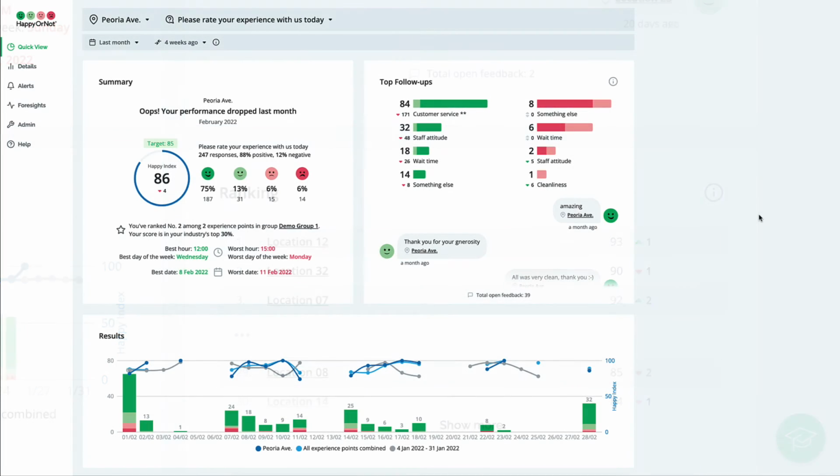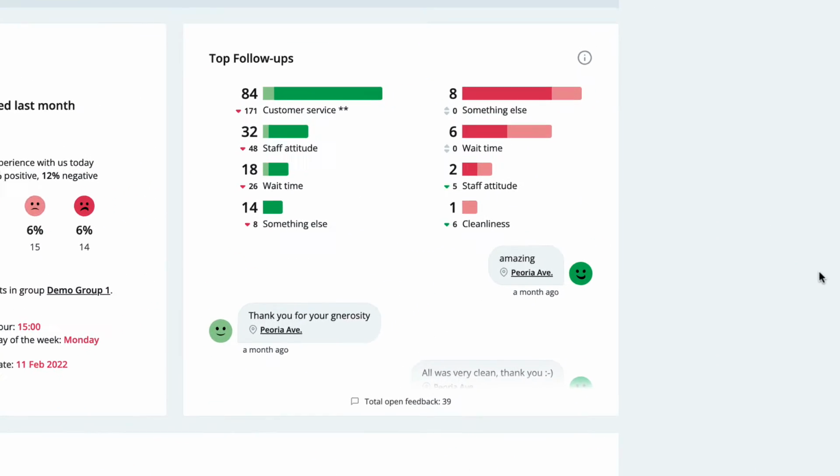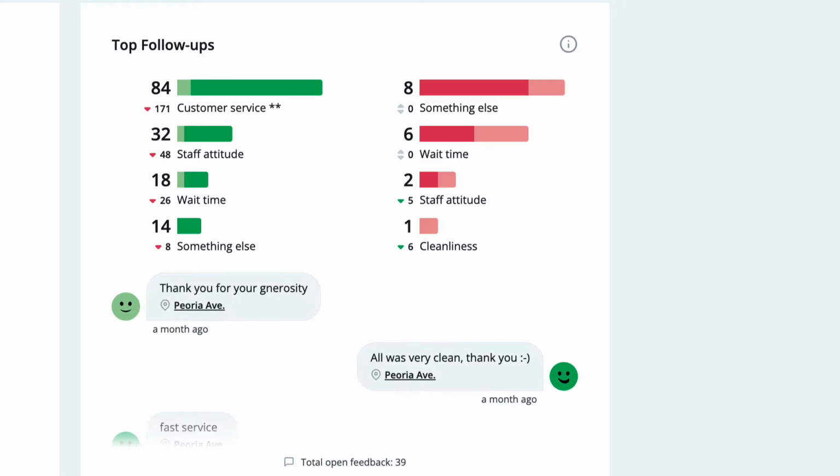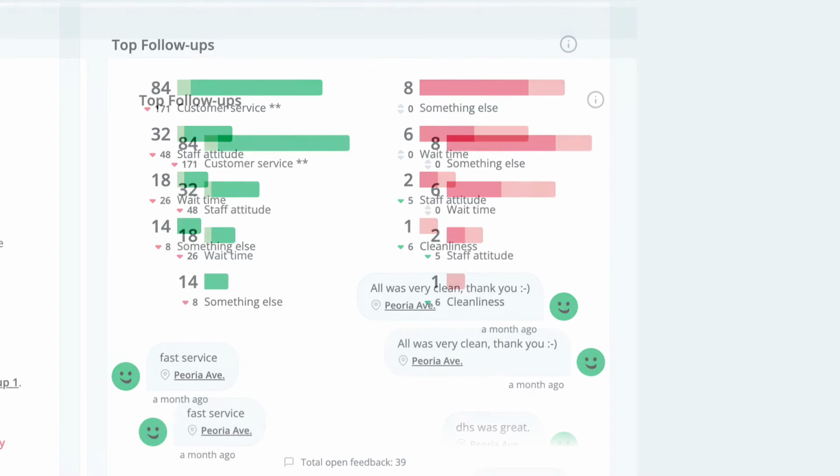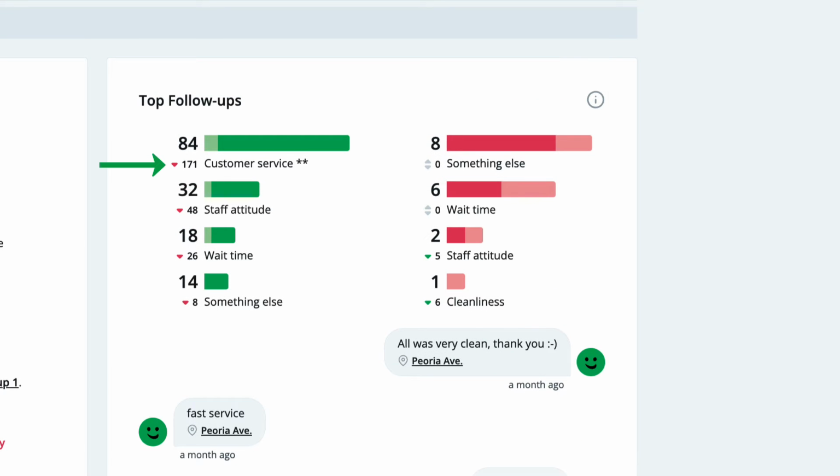In Top Follow-Ups widget, you can see the number of top highlights and pain points over the chosen time period. An automatic scrolling list of open feedback given during that time can also be seen here. The small number and arrow under the highlight or pain point shows the change from the previous equivalent time period. If there's not enough feedback, you will see a gray line instead of an arrow. Top Follow-Ups widget is not visible if there's no data or if Follow-Ups is not enabled.